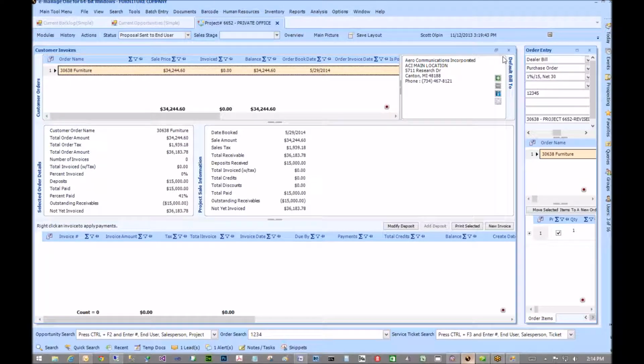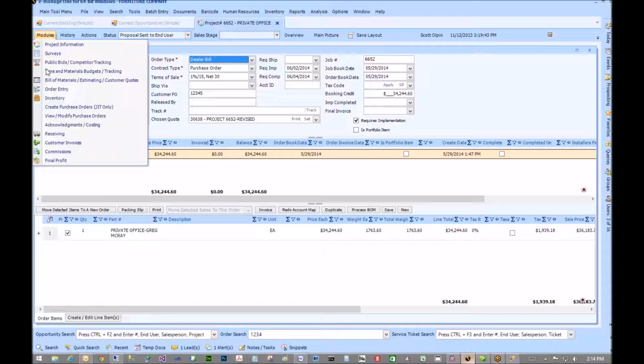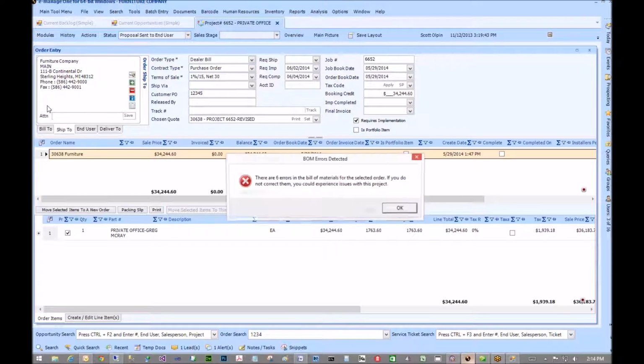Yeah. Okay. I'm just going to close this customer invoice window, and I'm going to go back to my order entry. And just a quick recap. We booked this order. We processed the bill of materials, and then we applied a deposit that we got. So from here, the next step would be to create our purchase orders. And so when we go to purchase orders, you'll notice this error that pops up. And I did this on purpose.